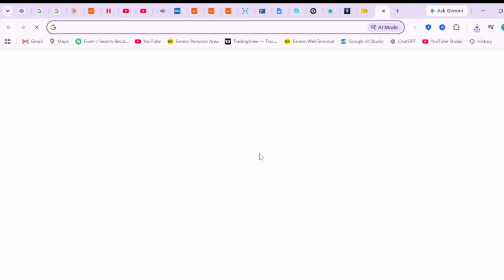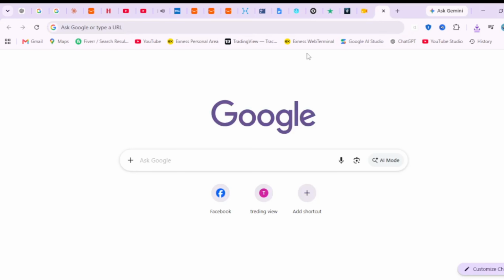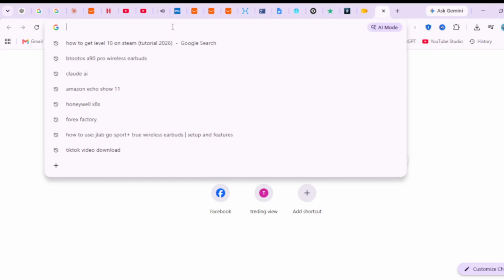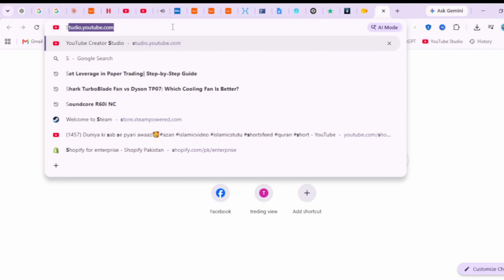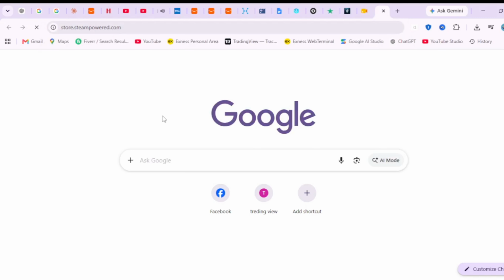Next, make sure the problem isn't with Steam itself. If Steam servers are temporarily unavailable, changing settings on your computer won't solve the issue. In that situation, you'll need to wait until Steam services are restored.